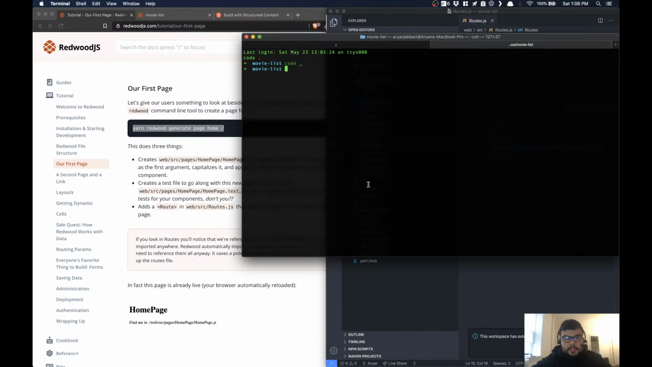Where's my... Nope, there it is. So yarn redwood generate page. I'll generate the page called movie list. I think they take care of that, but I want it at /movies. Yeah, I do. Okay, and then I'll have a home page.